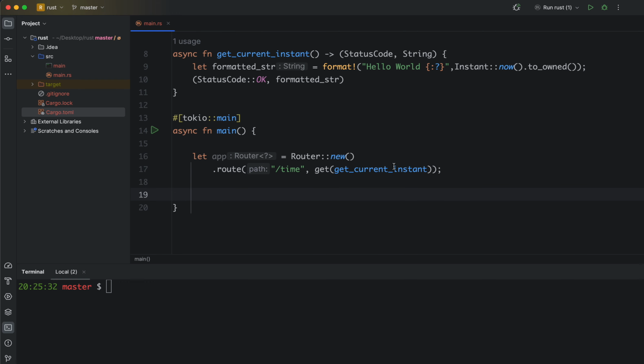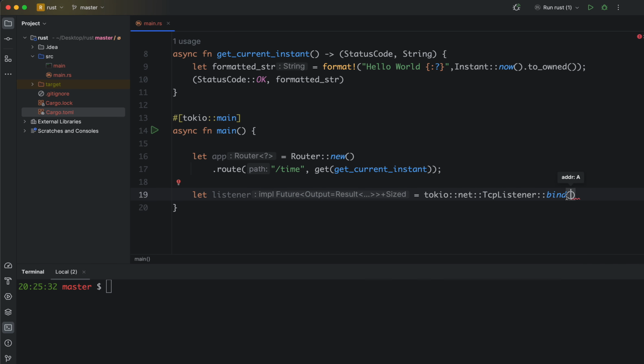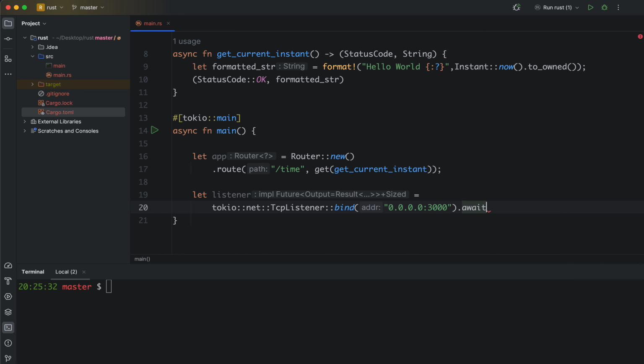So now let's add a listener. So we'll say let listener = tokio::net::TcpListener::bind. So here you have to pass the address where you are listening. So for now we are listening on 0.0.0.0, and we can use the port 3000, dot await dot unwrap. So this is our listener added.